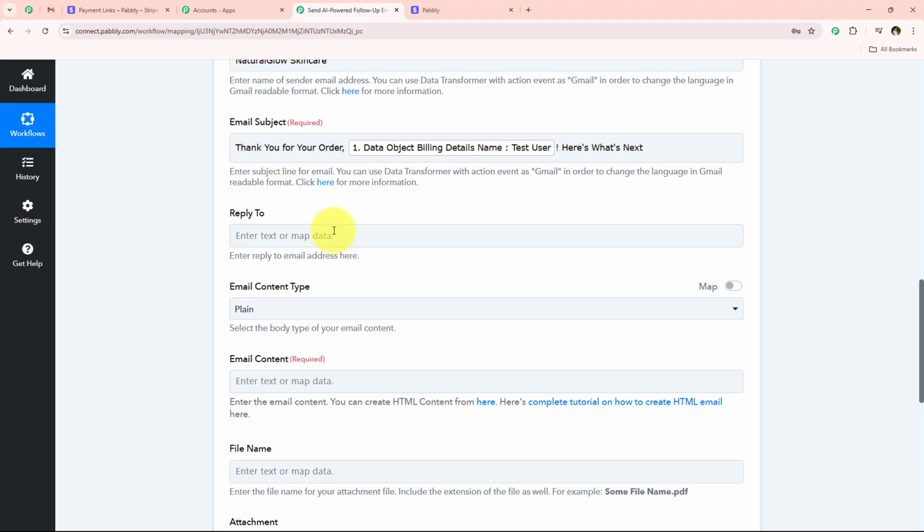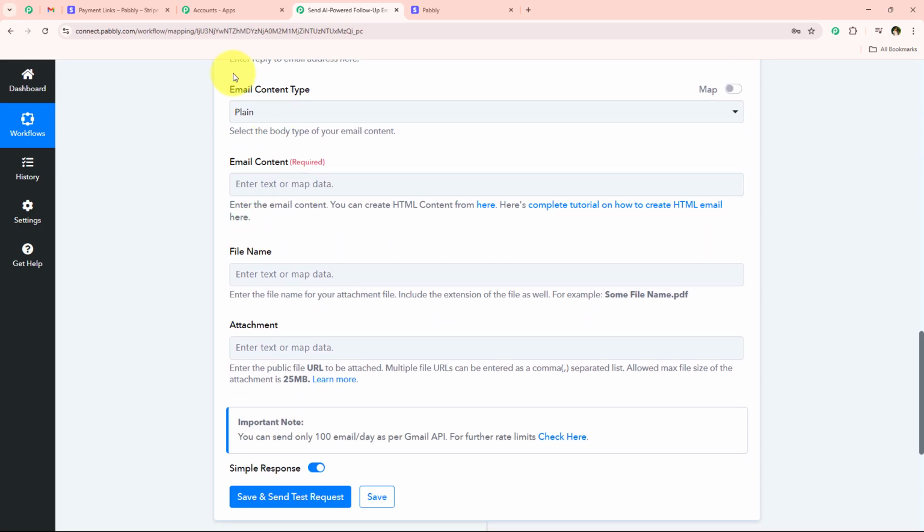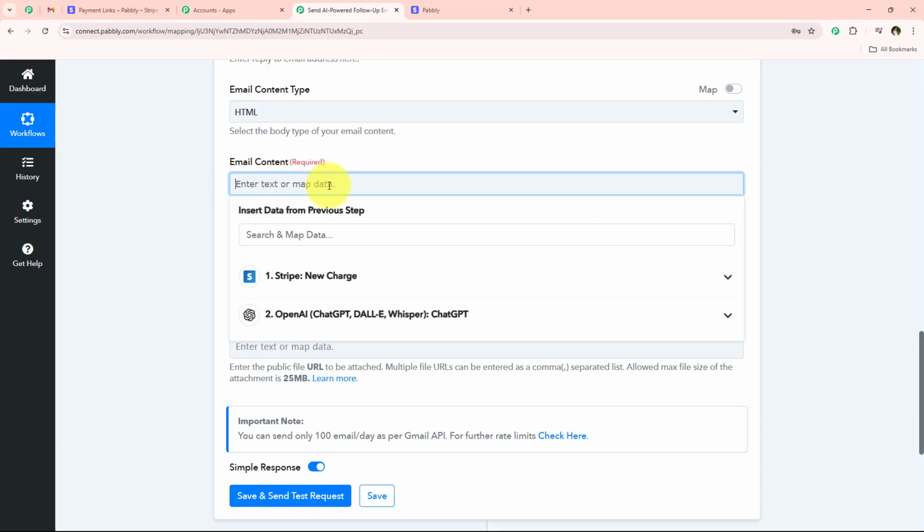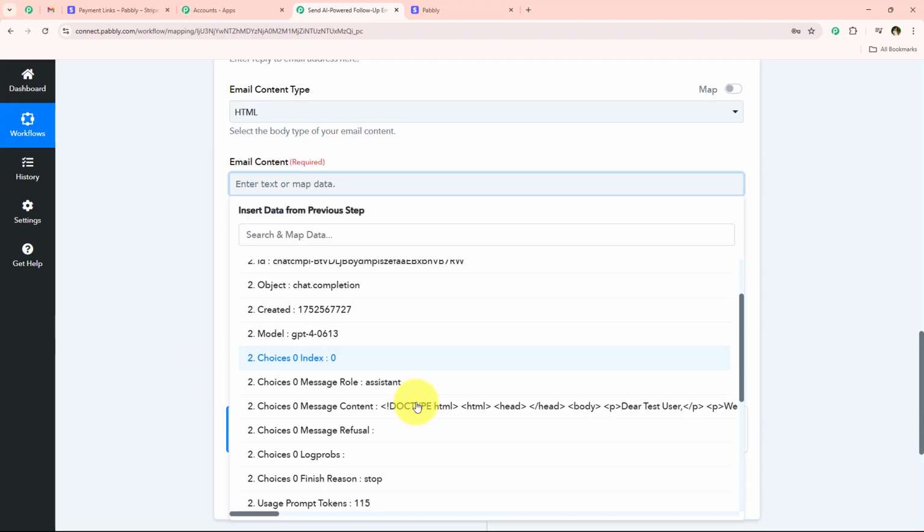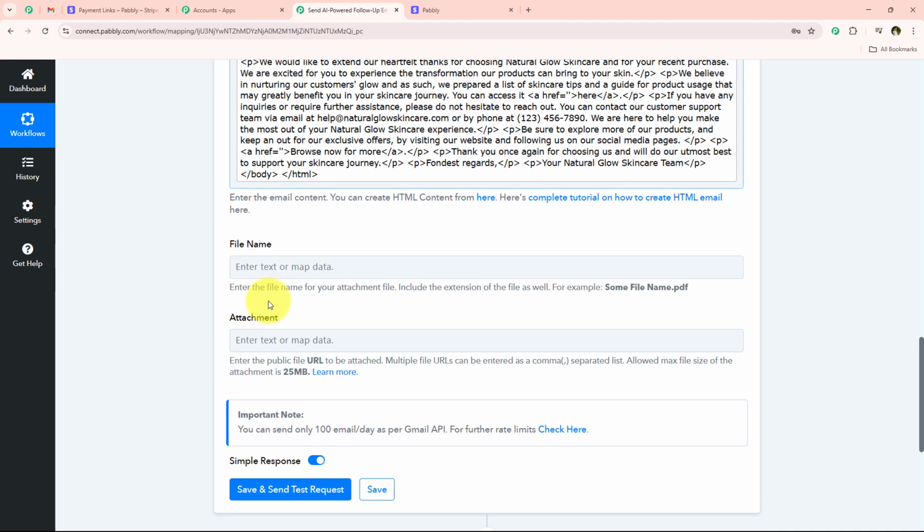Now it is saying reply to. So no, this email is not a reply email. It is saying email content type. So I'm just going to simply select it as HTML because we have the email content in HTML, which we generated using OpenAI. So I'm simply going to map the email content, move on further.